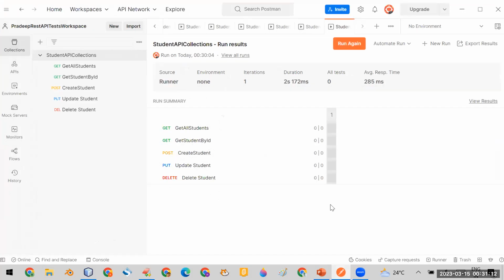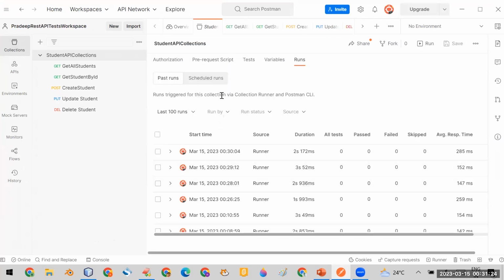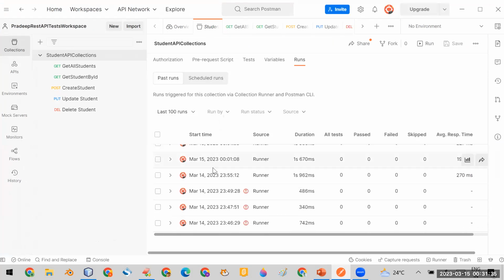In this way you can run your collections here. You can run multiple times, and you can see the runs here. If you want to see all the runs, you can see them from here also. When I click on view all runs, you can see when you have run it. I've run it on 15 March, so it is showing you 15 March, and it is showing the previous runs also.